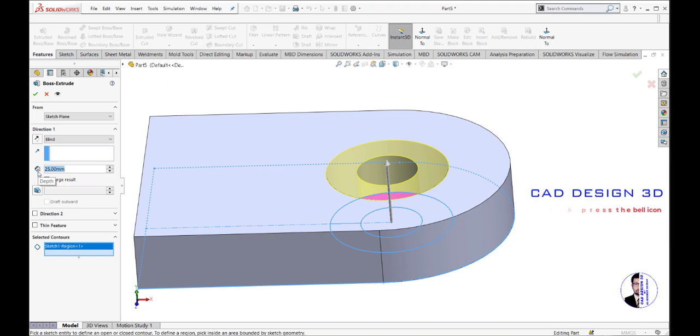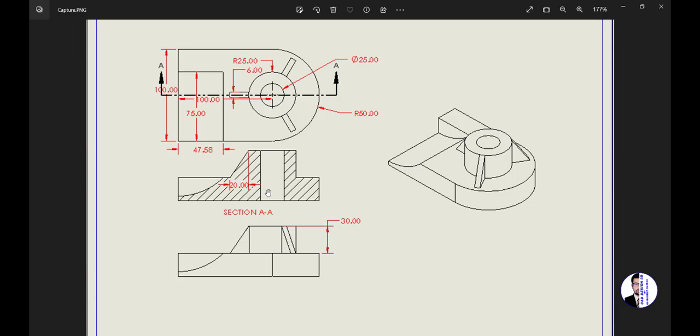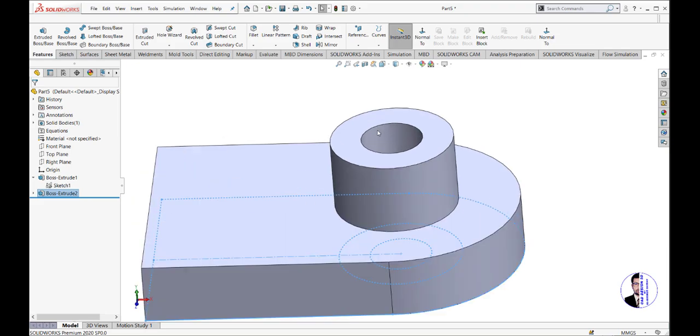Now it is 55 millimeter, because our thickness in this portion is upward 30 millimeter, and this is 25 millimeter. Both are included, 55 millimeter.